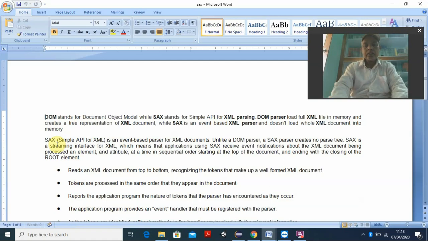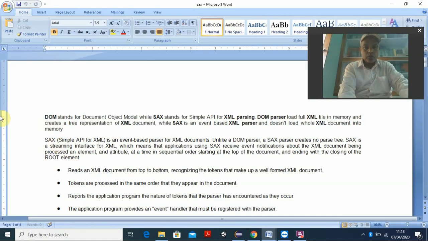So there are alternate parsers for this thing. One is the DOM, which stands for Document Object Model, while SAX stands for Simple API for XML parsing. The DOM parser loads the full XML file in memory and creates a tree representation of the XML document, while SAX is an event based XML parser, and it does not load the whole XML document into memory. That's why it consumes less memory and also less time. That is the advantage of this one.